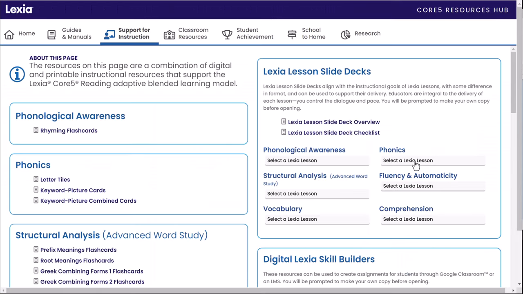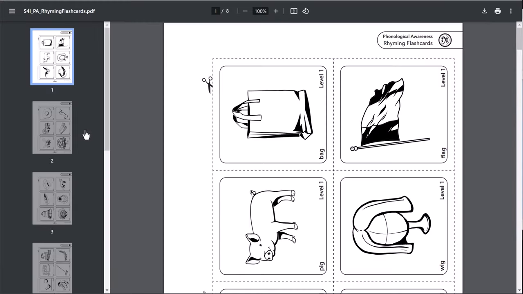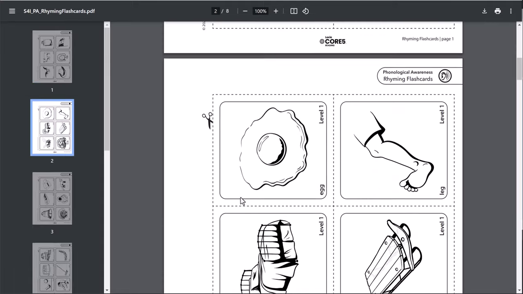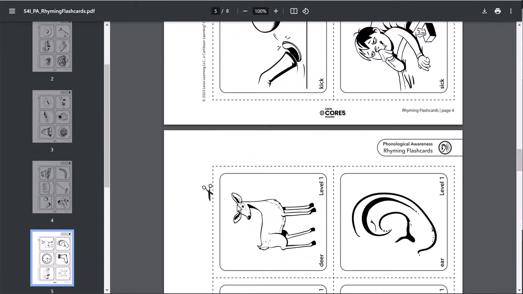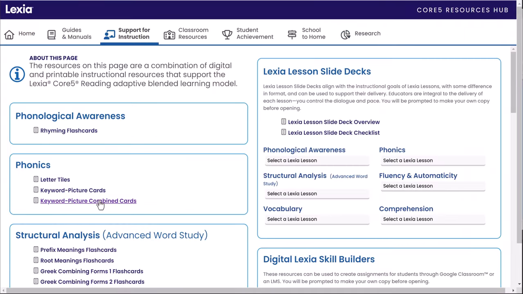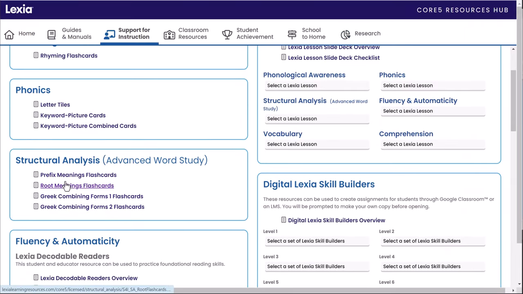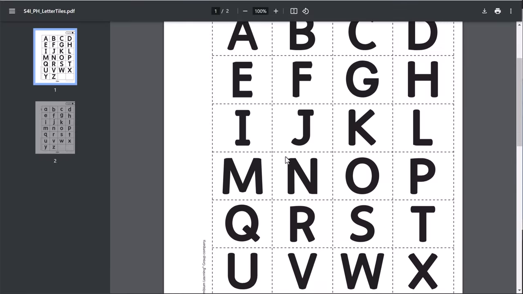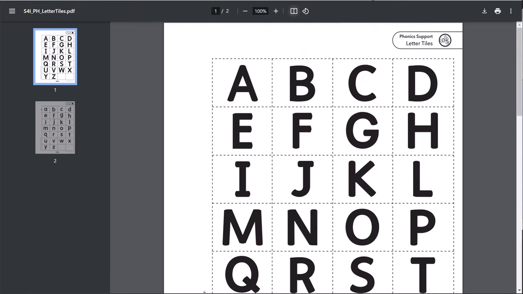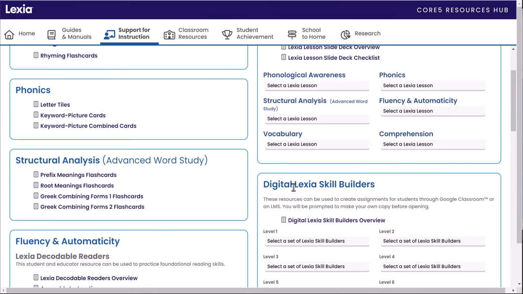If I click on that, I can break this down by all kinds of activities. We have flashcards, so maybe you have some rhyming activities you're working on. If I click that, it's going to open up a PDF. And I've got all these Black Line Masters that I can do with that particular activity. There's all kinds of phonics. These are all Black Line Masters. So like letter tiles, this will bring up all of my letter tiles, upper and lowercase. So if that's what you're working on, great, they're available.